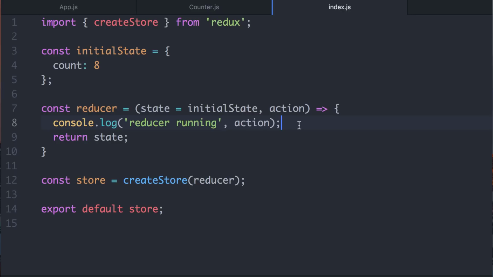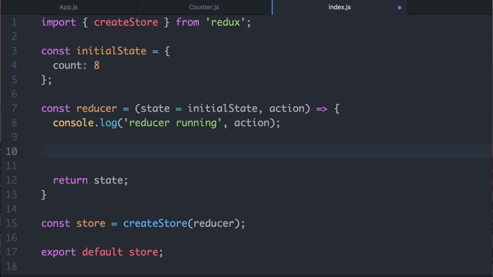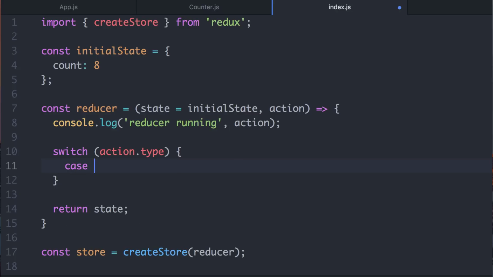So now that we have an action here, how do we finally close the circle and finish this thing off? Well, what you're doing here is you take this action, you look at the type, and then you decide what you're going to do. So it's common, it's not required, but it's common in these to use switch statements. So I'm going to say action.type. I want to say case increment.